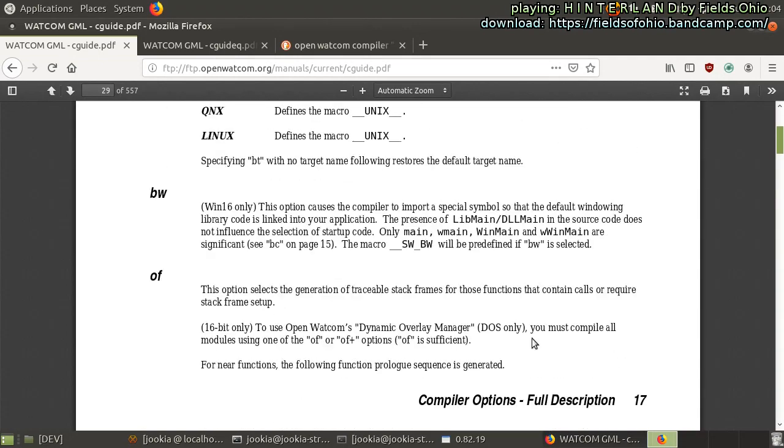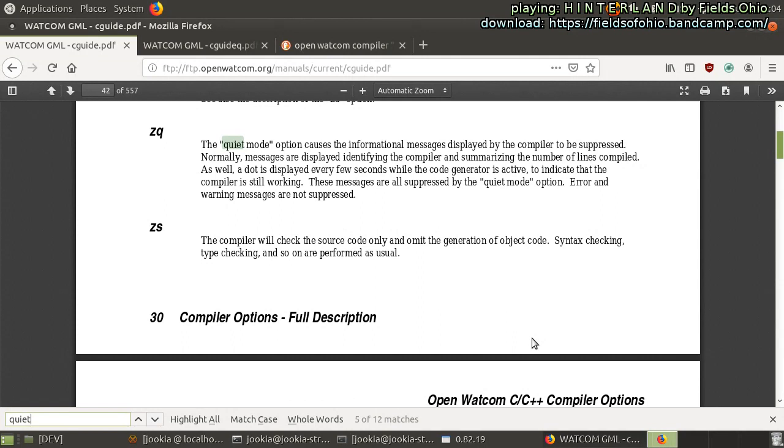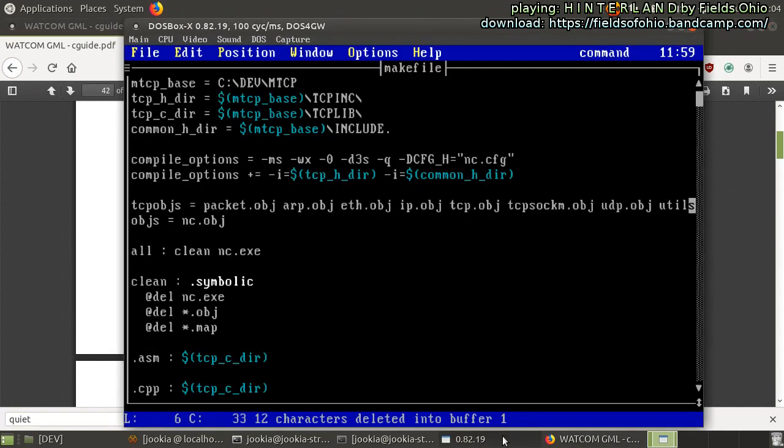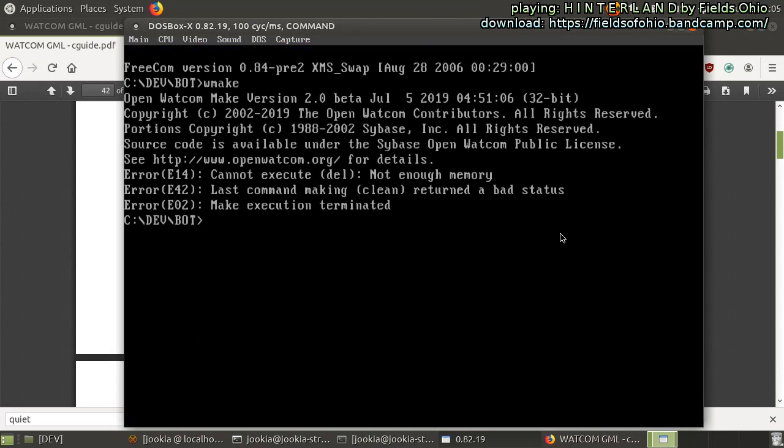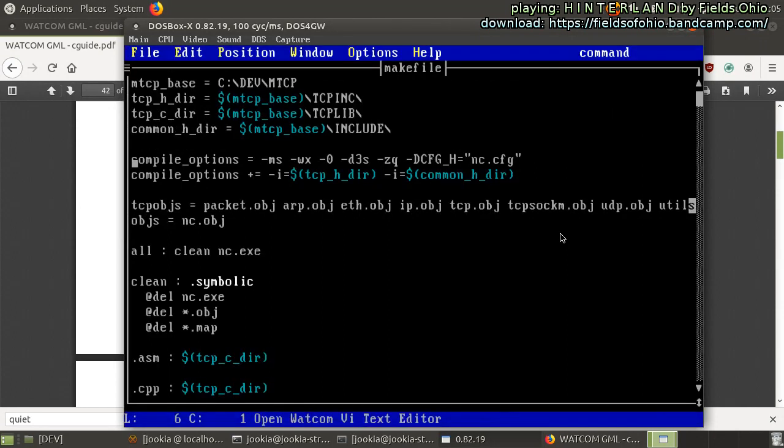And then we want to look for the quiet. Alright, so I want ZQ. Definitely. Insert Z, okay. Current directory, right. Okay, let's try making this. Cannot execute, delete, not enough memory. Alright, that's fair.